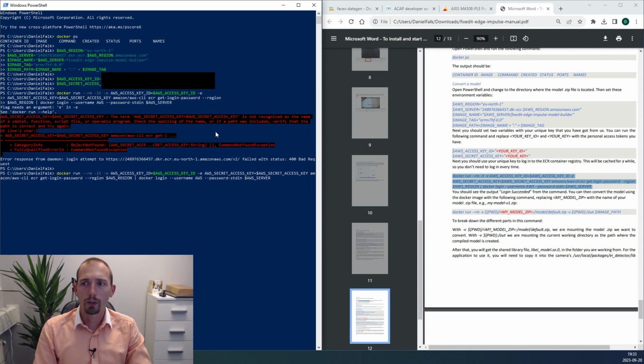It seems like the issue was that when we copy-pasted, we got a few line breaks that we shouldn't have. So just removing all these and keeping it on a single line fixed that issue. And now we see login succeeded, which is what we want to see.